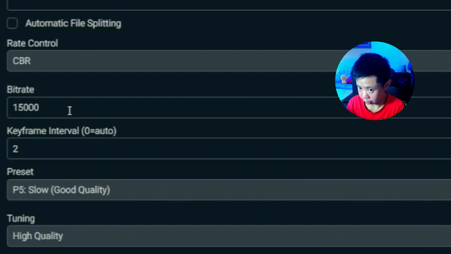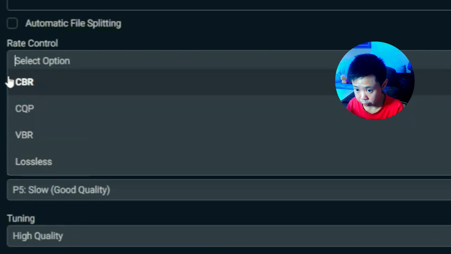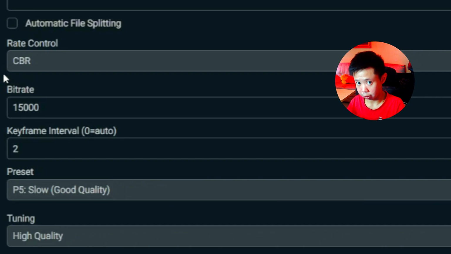With 13,000 the gameplay is smooth, but the video quality is a little bit not that satisfying. So I ended up going for a bitrate of 15,000. I suggest you try 15,000 first. If 15,000 is still not smooth, you can adjust it accordingly, decreasing or increasing by 500 to 1000. If you found CQP, VBR, or Lossless is better, do let me know in the comments. I'll give it a try.